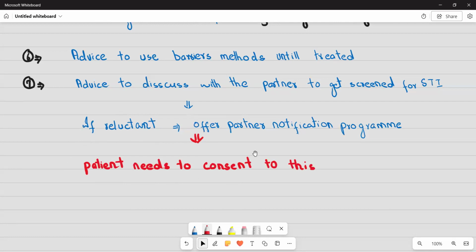But in any other STI other than HIV, we need the patient's consent to inform the partner via the partner notification program. So this was the seven-step approach for the treatment of STI in a GP setting.